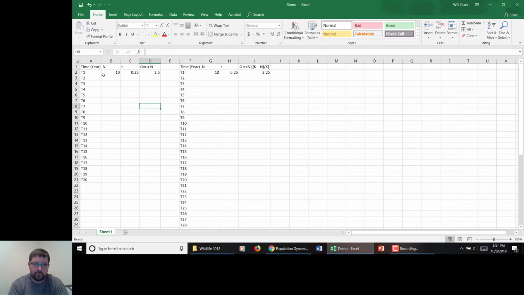Okay, and so hypothetically, if we're starting with a population of 10 individuals and we have a growth rate of 0.25, or a quarter of the population is going to reproduce a single individual, then you know that the growth in a given time, let's say it's years, is going to be 2.5 individuals.